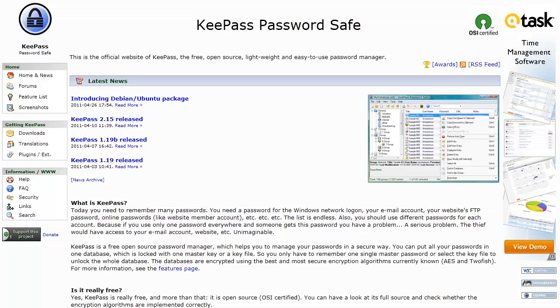This is a tutorial for KeePass Password Safe. It's a password manager slash generator, and it's something great if you have a lot of passwords that you have a hard time remembering, and if you don't change your passwords frequently because you don't want to keep remembering passwords. This is a great tool for you to use.